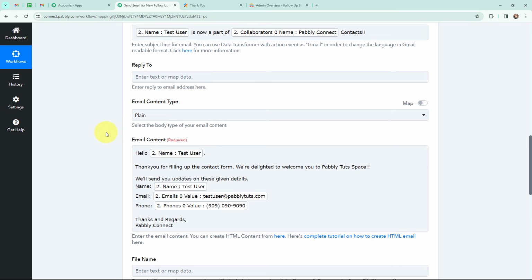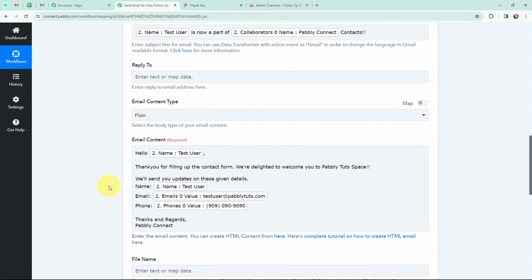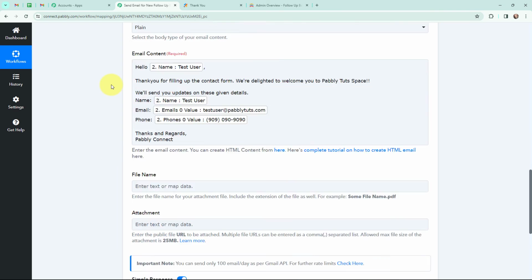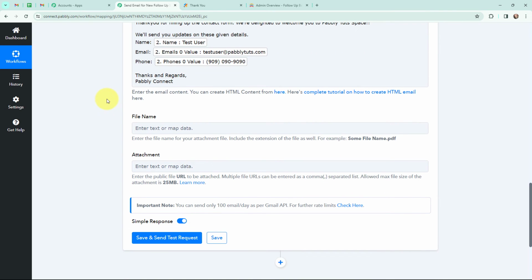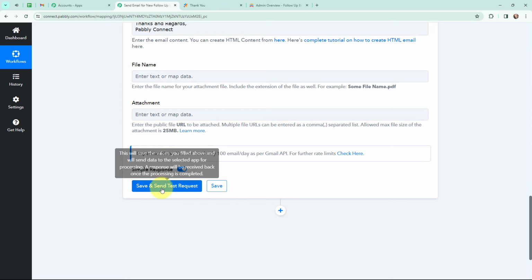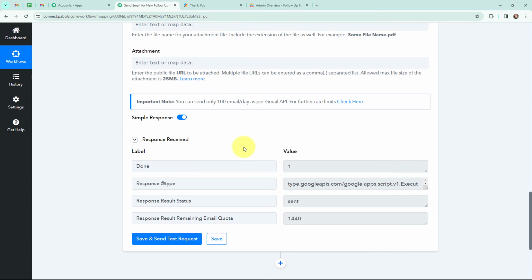If I would have written this information manually, in that case, this information could have become static, which means that it wouldn't change even if I would have received a new response. So to avoid that problem, we map the information. As you can see, I have mapped the details successfully in these fields. Now moving ahead, if you want to add an attachment, you can do that. As of now, I'm going to leave this field blank, and here I'm simply going to click on save and send test request. This here is a positive response.